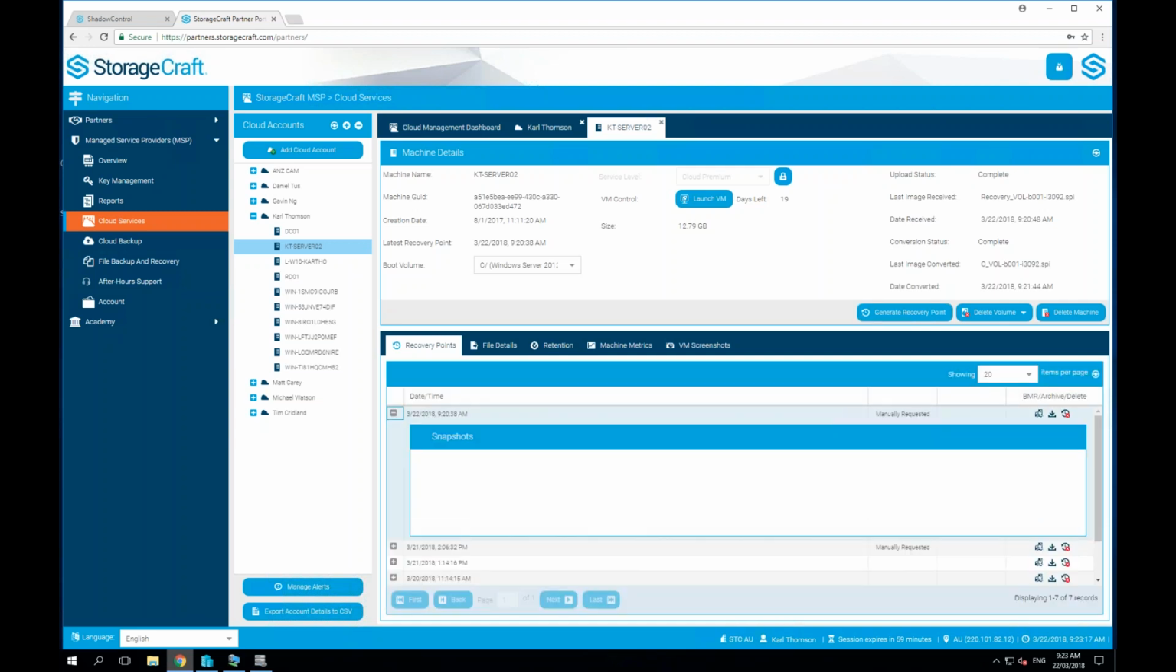So I can see here the 9:20 a.m. backup that we just did, and here's my C drive and the recovery partition. From here, I can mount this recovery partition for file and folder recovery. That's what's included in Cloud Plus and Cloud Premium. But obviously I want to launch this VM. I want to do disaster recovery.